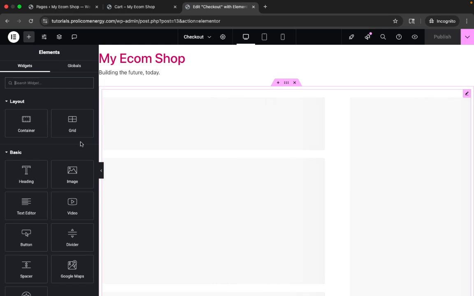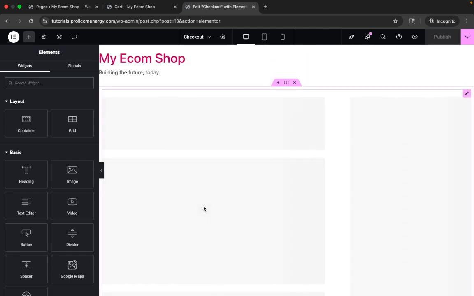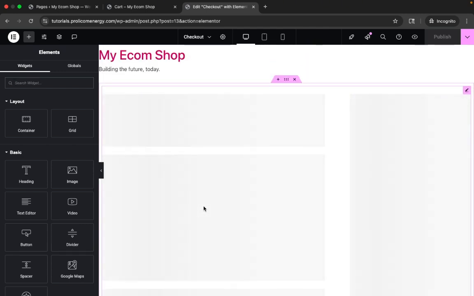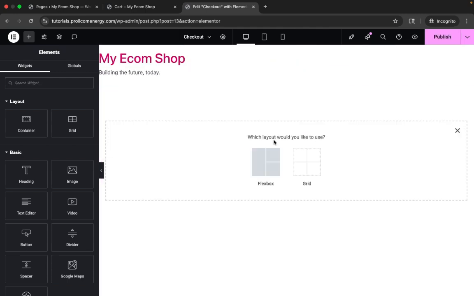Okay, currently we are on our Elementor page builder. Let's just wait for everything to propagate. What we are going to do is remove the default checkout widget. So we're going to be adding a new checkout widget from Elementor. I don't want us to waste time with this. Let's just remove the default checkout widget, remove the container. So now let's add a new container.